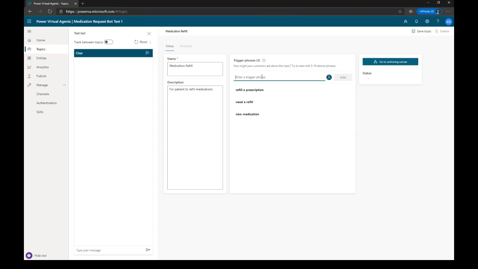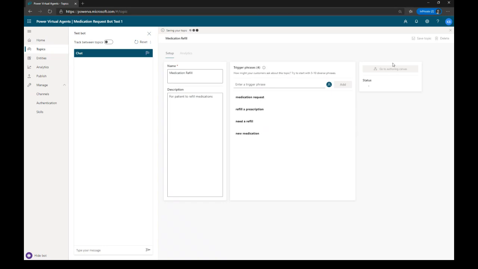That's a good thing to look into, just like the understanding of what constitutes a trigger and what doesn't, what would bring someone into this topic even if it weren't 100% on this trigger. And I really think it's the key words like refill, prescription, medication, those kinds of words. And because it's called a medication request, I'm just going to go ahead and add that one too. So I've added 4, you can add a bunch more, but this really is what's going to bring us into this topic. So now that I've added my trigger phrases and given a name and description, I'm going to go ahead to the authoring canvas because I want to create my flow.